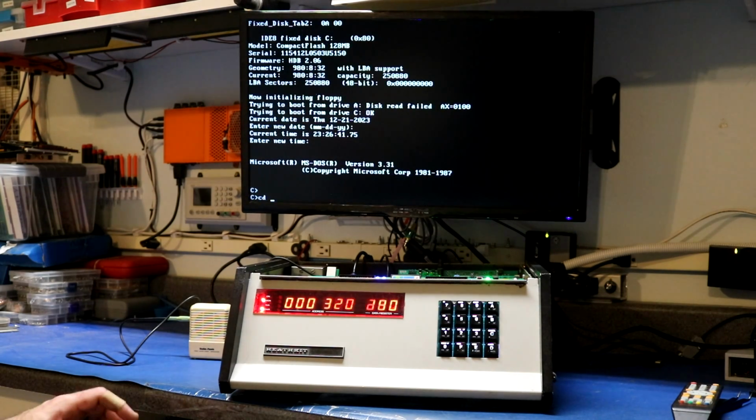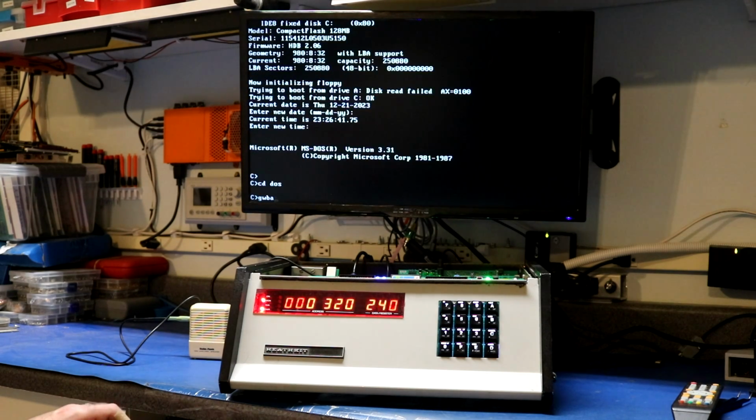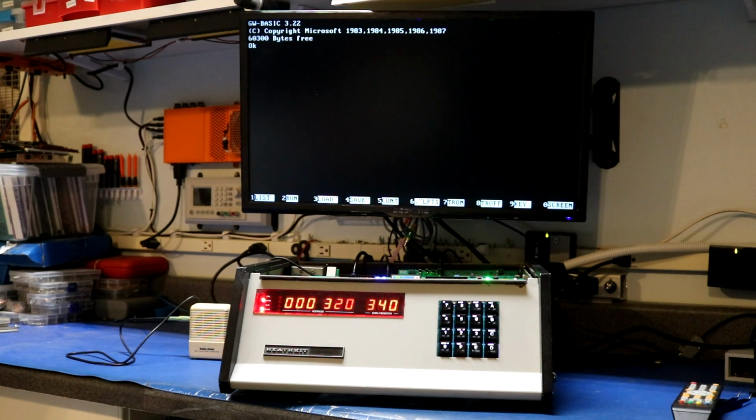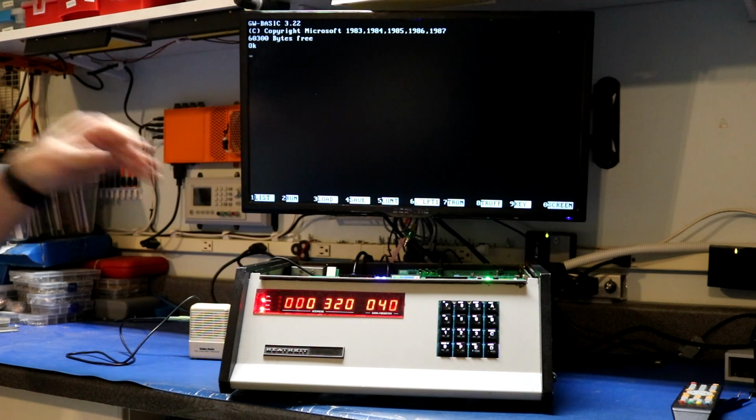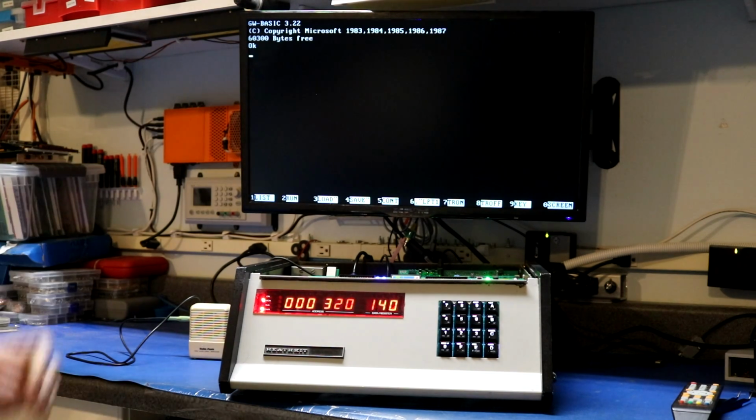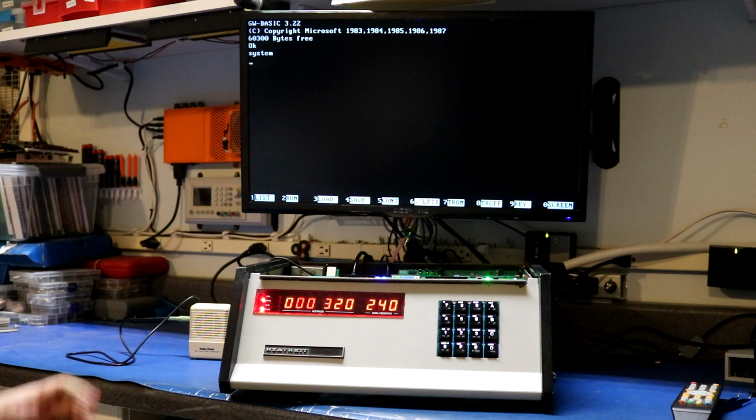Another example would be GW-BASIC. Now GW-BASIC will almost work. You know, look, it loaded the screen right here, but it's not actually taking any input.